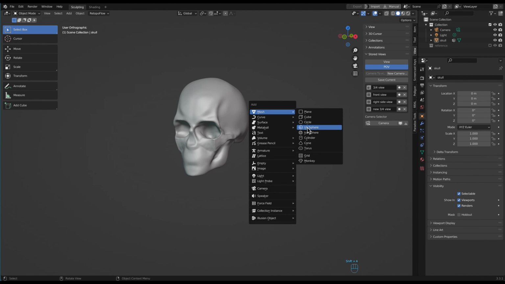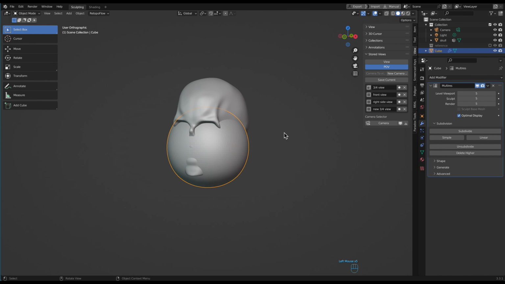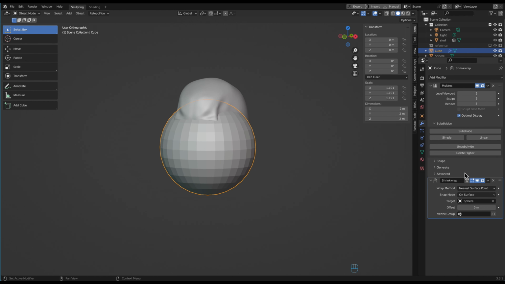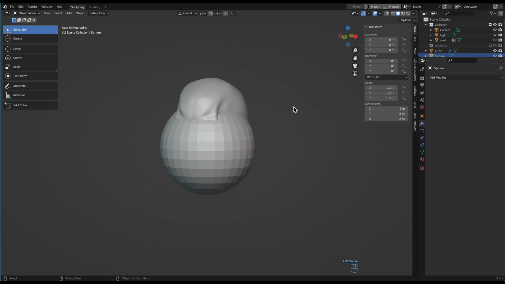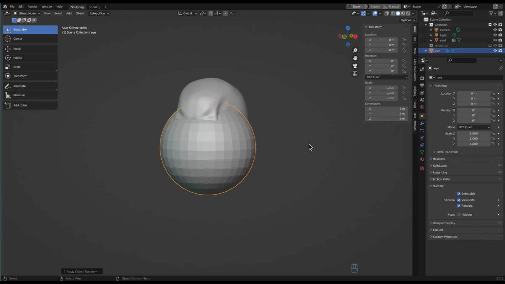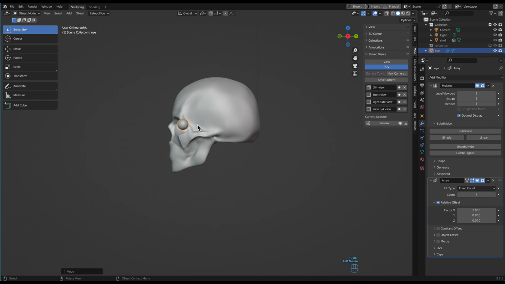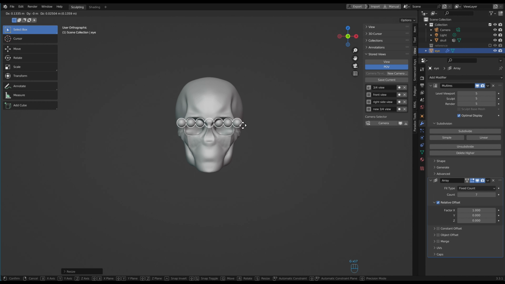Once I'm happy with the skull, I switch from sculpt mode to object mode. I click Shift A to add a cube. I use the multi-resolution modifier and the shrink wrap modifier to convert the cube into a sphere. I use the S key to scale in combination with the array modifier to ensure that the eye I'm creating is now 1/5 the width of the head.